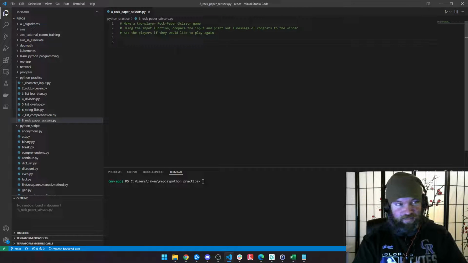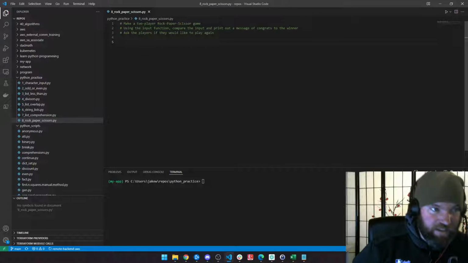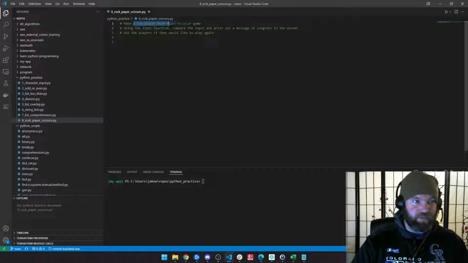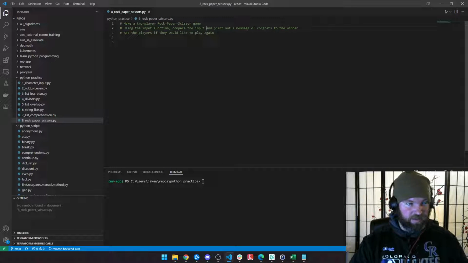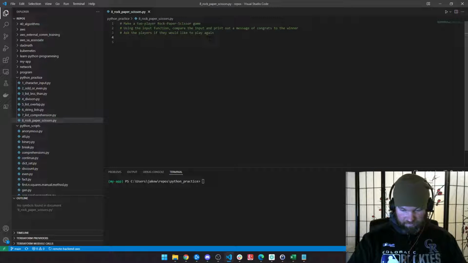So the first game you're going to make is just rock, paper, scissors. So here I made some requirements. We're going to make a two-player rock, paper, scissors game. Using the input function, we're going to compare the input of two different users or players and print out a message of congratulations to the winner, and then ask them if they'd like to play again.